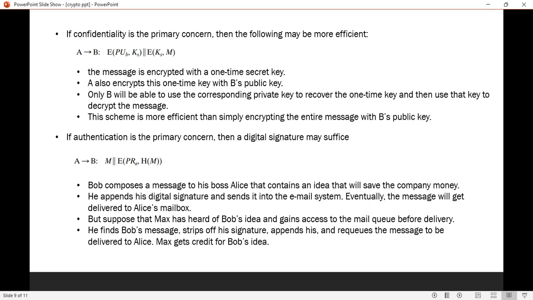If authentication is the primary concern, then a digital signature may suffice. So, for example, Bob composes a message to his boss Elias that contains an idea that will save the company money. He appends his digital signature and sends it to the email system. Eventually, the message will get delivered to Elias's mailbox. But suppose that Max has heard. Here, Max is the attacker, Bob is the sender and Elias is the receiver. Suppose Max has heard Bob's idea and gained access to the mail queue before delivery. He finds Bob's message, strips off his signature, appends his own, and requeues the message for delivery to Elias. Max gets credit for Bob's idea. So this is what happened.